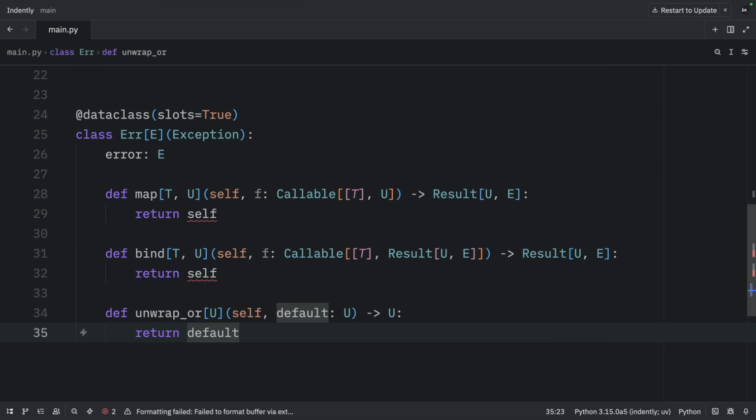This provides a basic railroad-oriented pipeline for error handling in a form that integrates well with Python. By making the error class a subclass of the exception class, we can raise it as an exception at the end of the pipeline if we are in an error state.